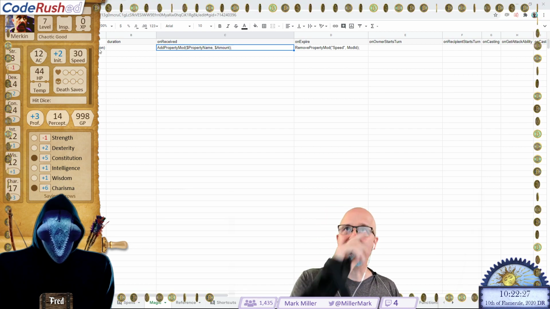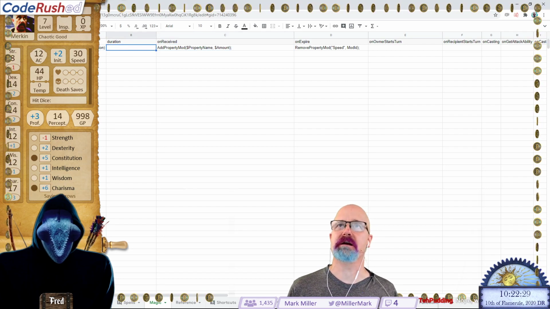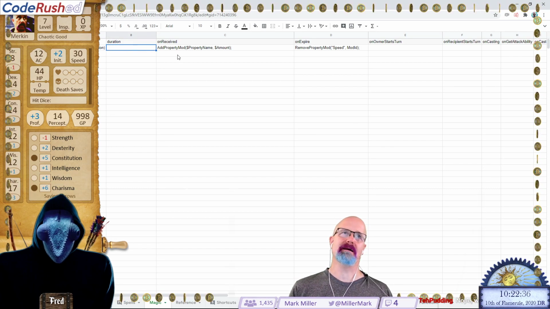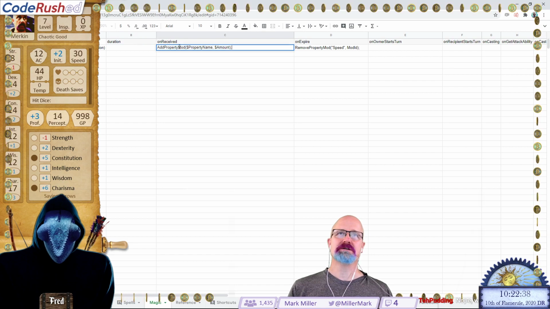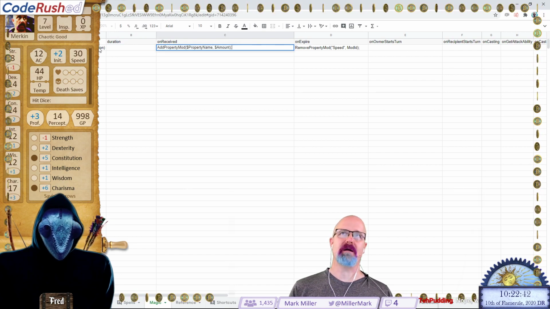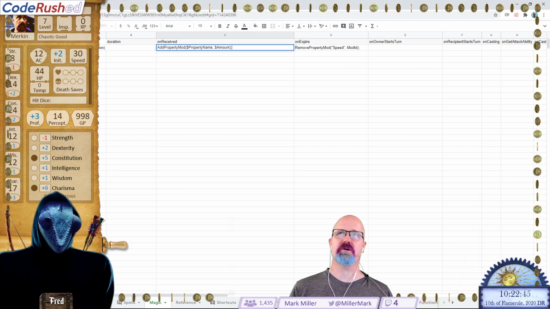All right, the only thing I haven't figured out yet is how do I get duration into here? I could just hard code that and pop it in there, and I think I can make that work. So we're going to choose add property mod, property name, amount. The duration we'll have to figure out inside of the call to change property.